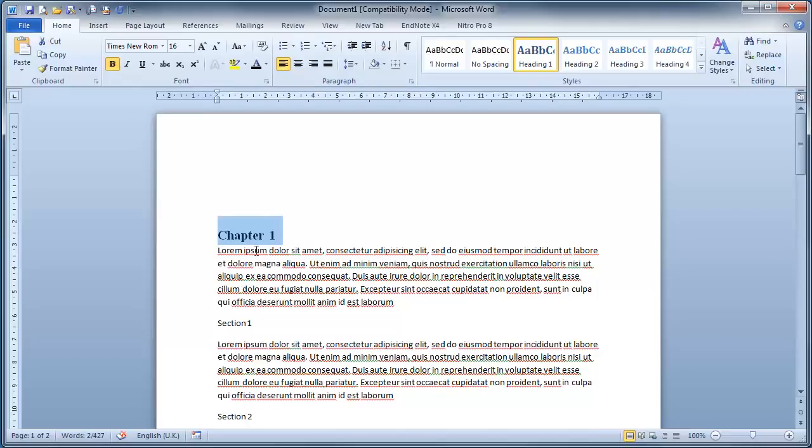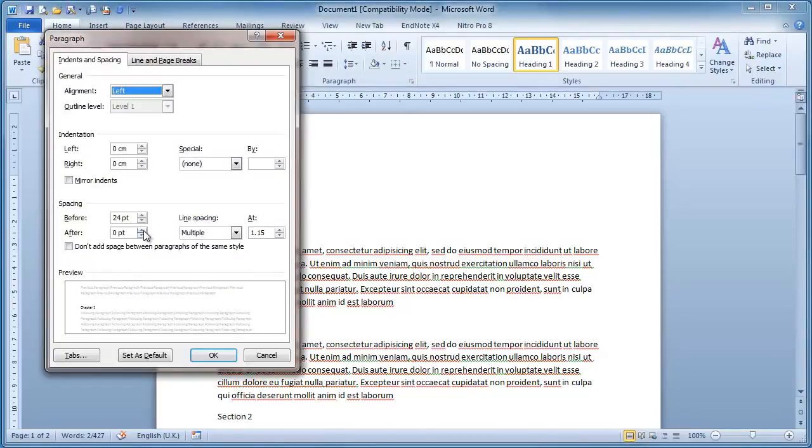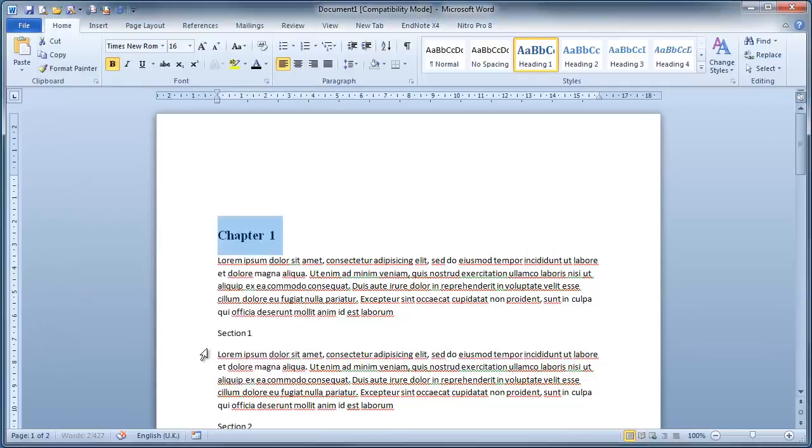And I'm also going to give it a little bit of space after. You can see this paragraph is kind of bunched up with the text below, and because this is a chapter, I'm going to go to the paragraph here and add a little bit of space, 12 points of space, and you can see now it's spread out a little bit more. I'm quite happy with that.